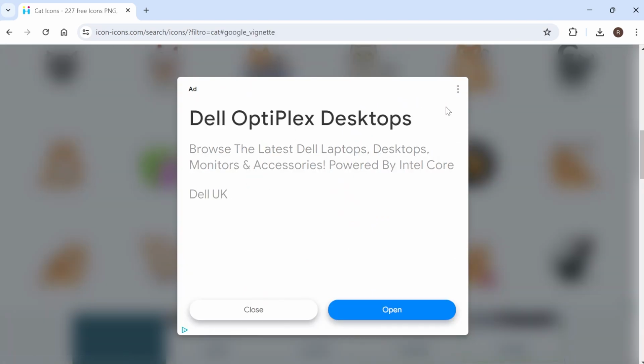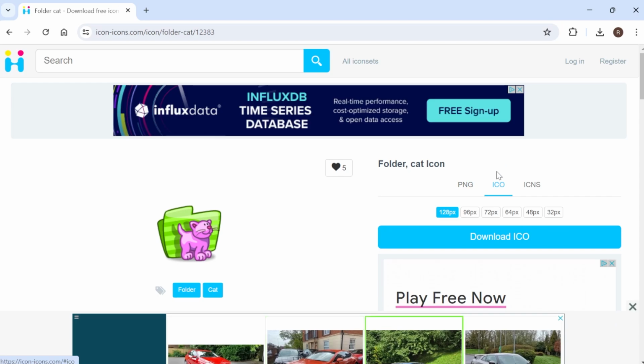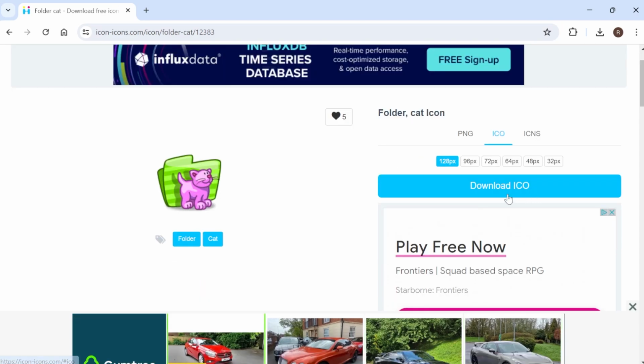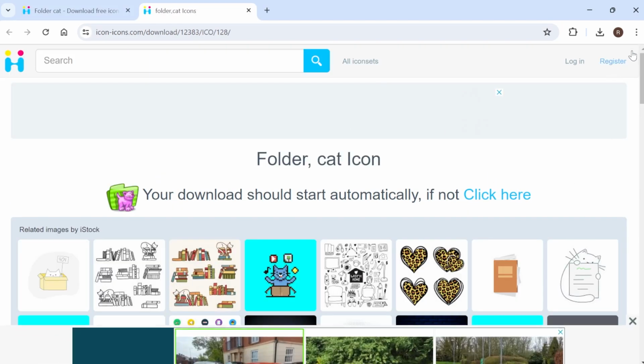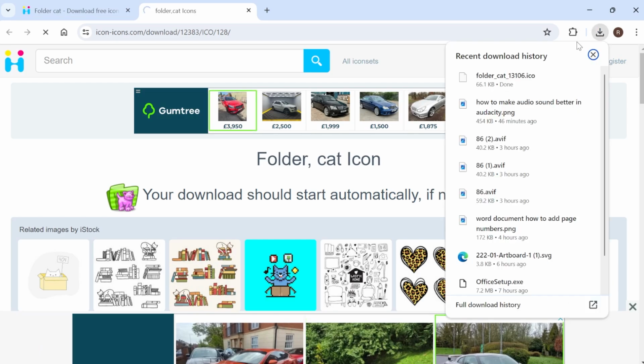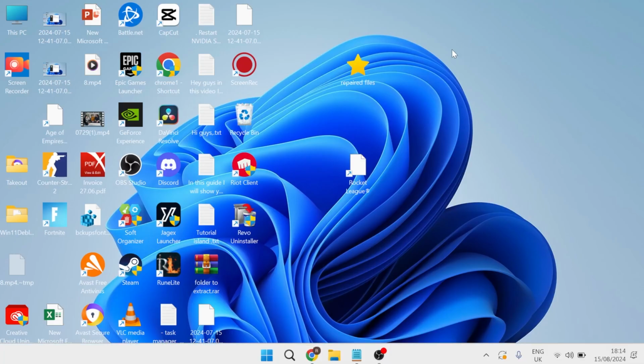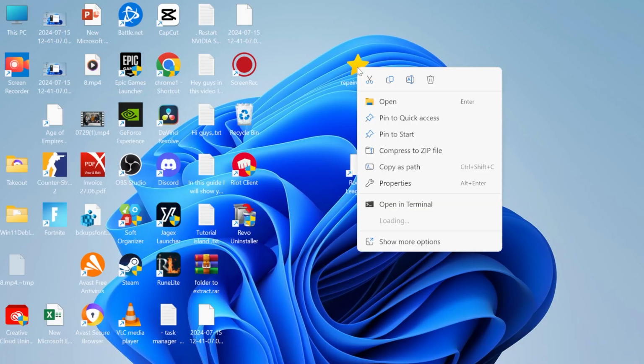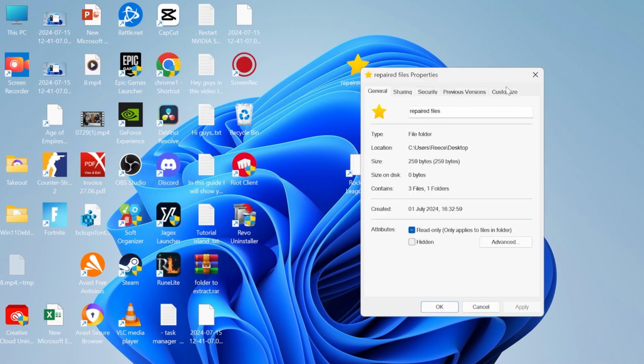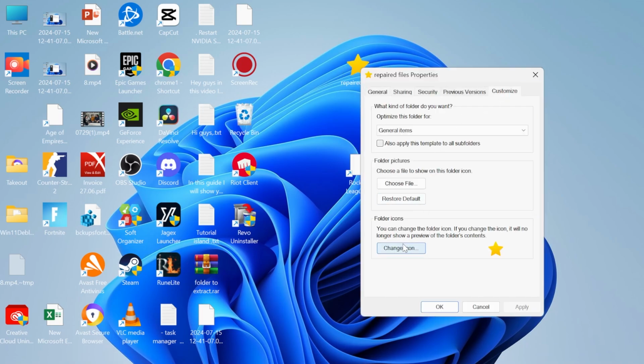I'm going to go ahead and select that, and then we need to change this to a ICO in the tab here. Click on download ICO. That's going to go ahead and save to our downloads folder up here. Then just come back over to your desktop, right click on the folder again, come into properties, come back over to customize, click on change icon.